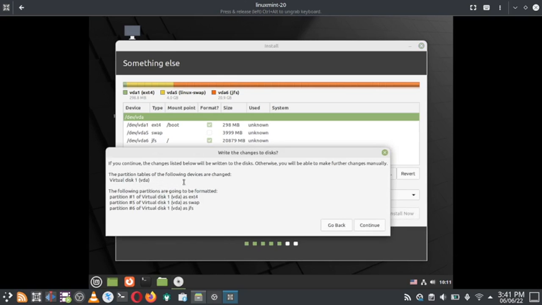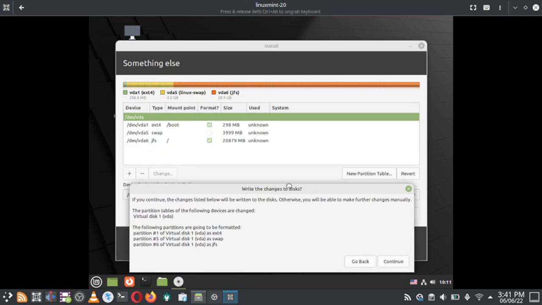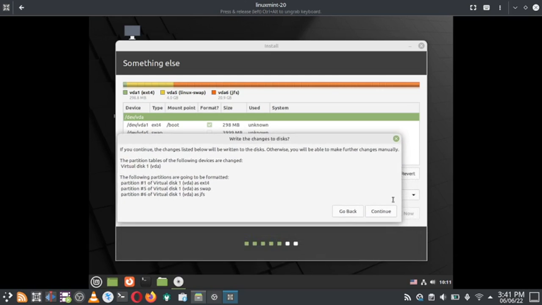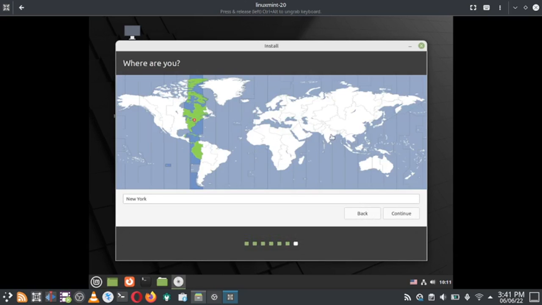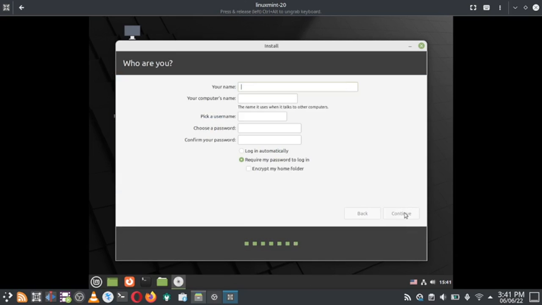Now the summary of the actions to be performed on the new hard disk is: partition 1 will be formatted as ext4, partition 5 of the virtual disk will be formatted as swap, partition 6 of the virtual disk will be formatted as jfs. You have to just hit the continue button. Now select the locale, again hit continue.